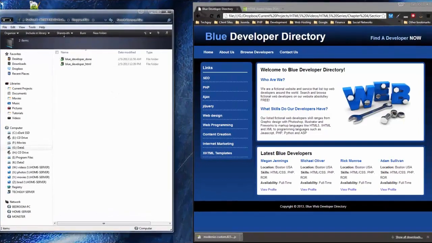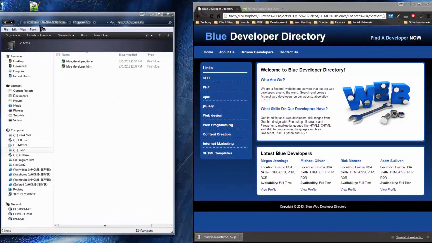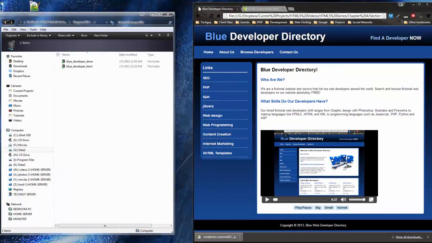So if you go to your chapter 4, section 3 program files, you'll see we have the Blue Developer done and the Blue Developer HTML. Now, the Blue Developer HTML is the site that we've built up to this point, okay? And then the done is where we've implemented video on the About page, and that's what I have up right here. So if we go to the About page, you'll see we have a video, which is just a quick, silly video I made for the site.